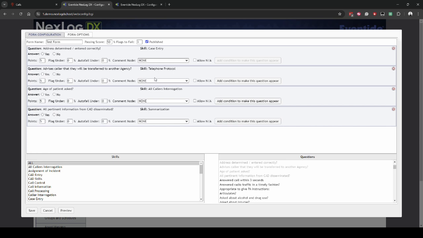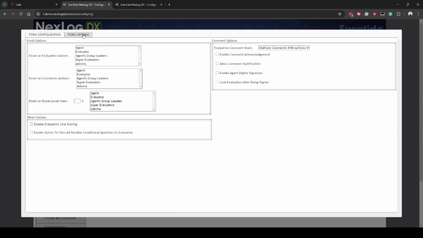You can decide on your own if you want to allow additional comments on these questions or even require them. And if we come over here to form options, under email options, we can choose to notify people via email when evaluations have been submitted or additional comments have been made.